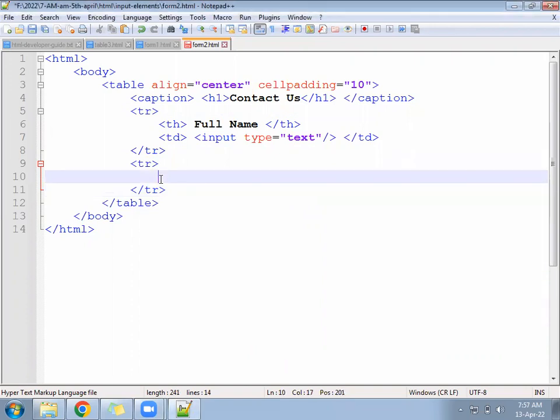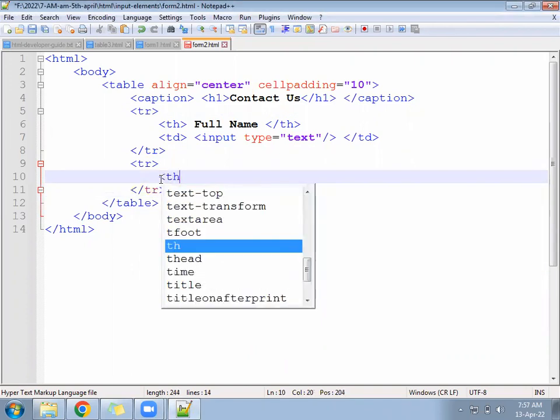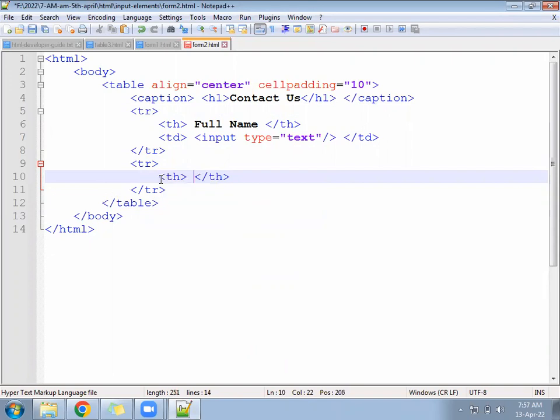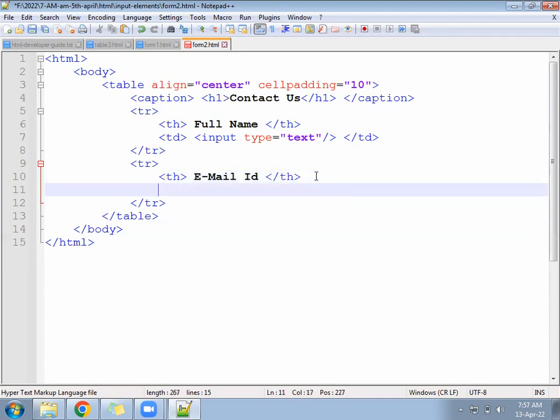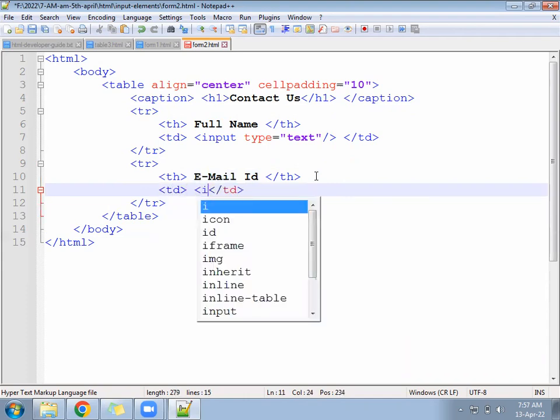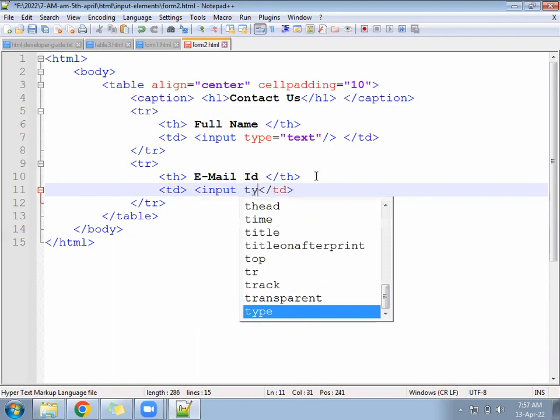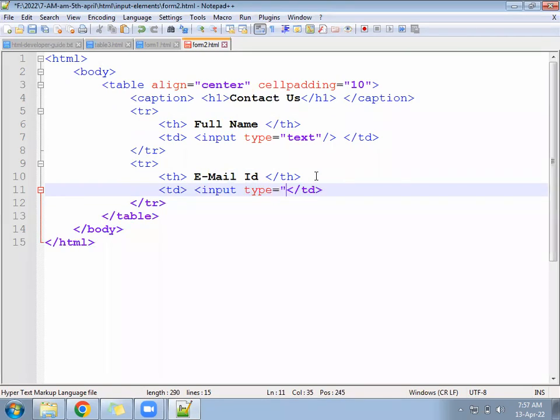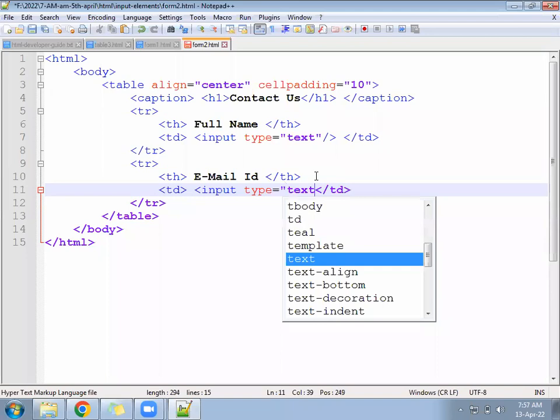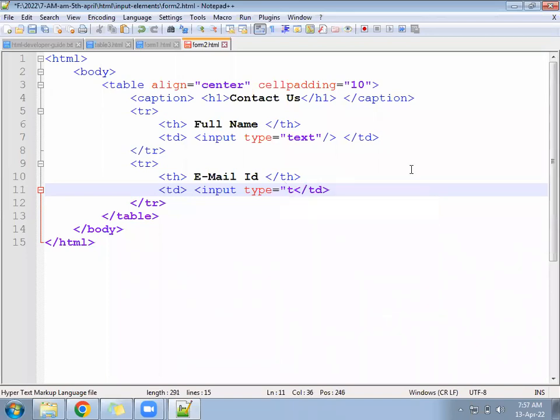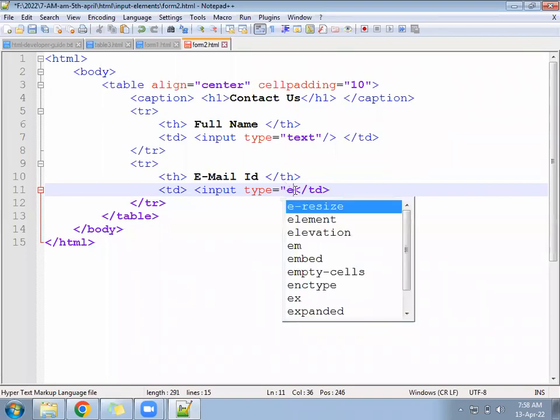Next write one more TH, Email ID. Next TD. Input type equal to email, not text.